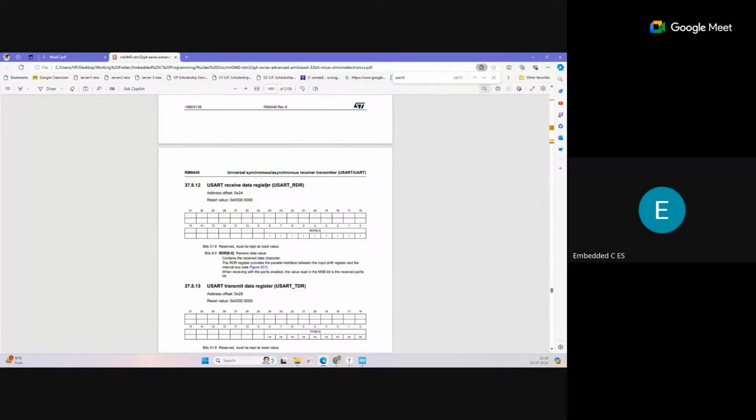Receive data register, because these are the registers where our data will be stored during the transmission. Data will be received from some registers and data will be written to some registers. So this is the receive data register, where data is coming from the transmitter and will be stored at the receiver. So these two registers we need, the receive data register RDR and the transmit data register TDR, where our data will be stored. So that is 24 and 28.